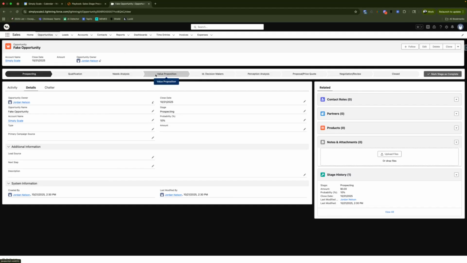This is what they call it on Salesforce. And up here are those stages that we're talking about. So great, Jordan reached out to this person. He moves it into prospecting. And again, you could have different stages here that you want to have for your own sales process.